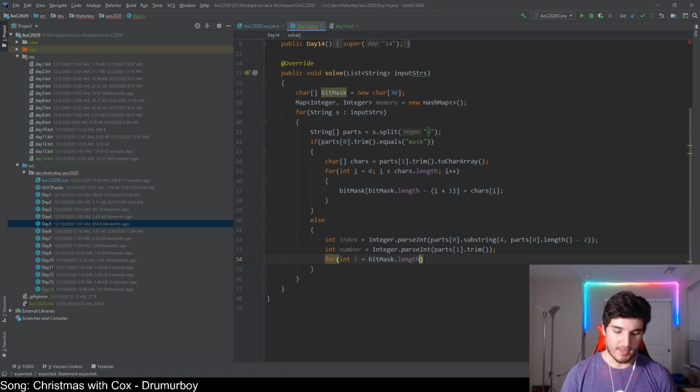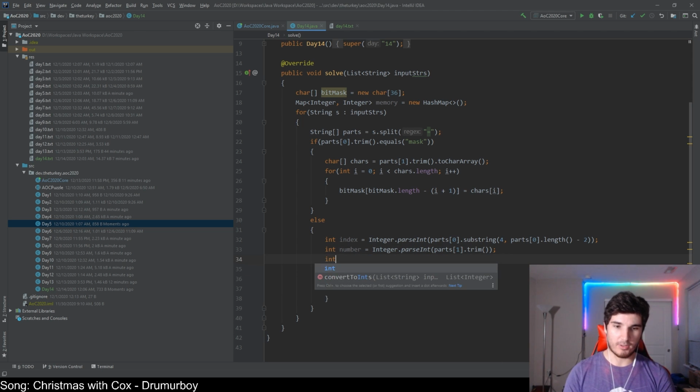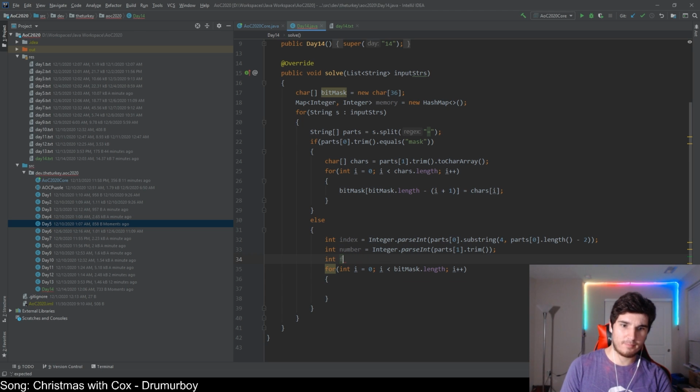So let me do this. So bitmask. Oh, sorry. i equals 0 while i is less than the bitmask, i++. So we need to take our number and we need to get the specific bit at this location, and that way we can build up our int final num, or let's call this the memory to put in mem. It's whatever.